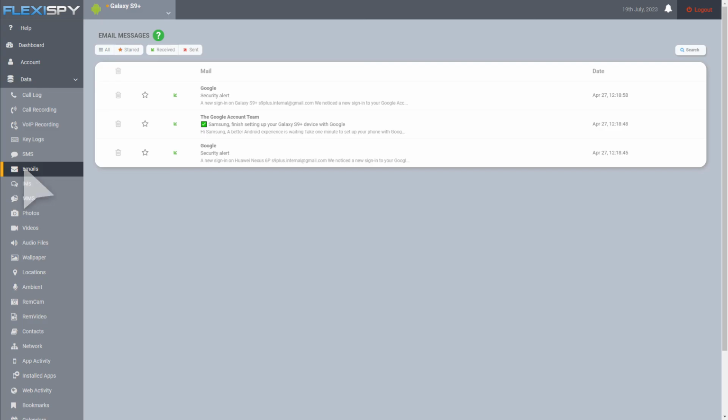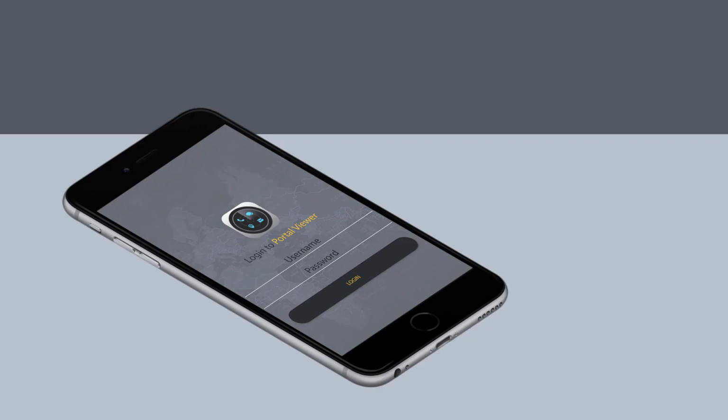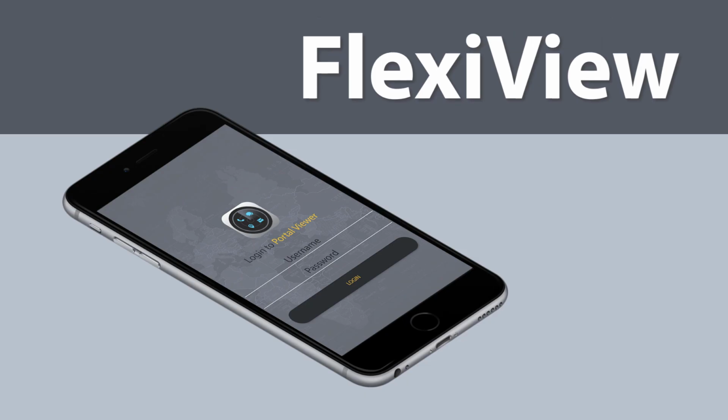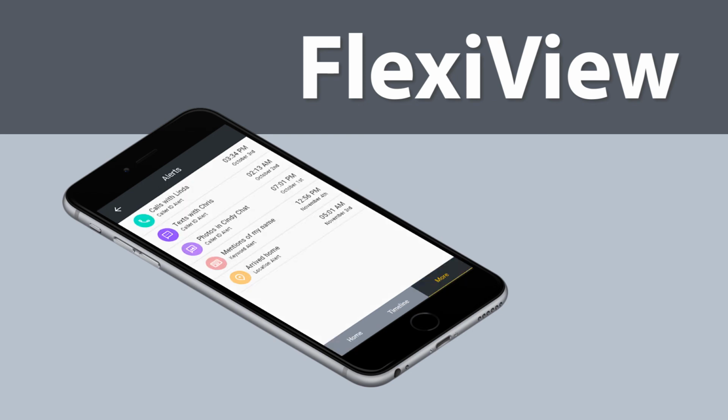And remember, if you're not sure about something, you can either click on the Help icon at the top of the page or talk with someone from our support team. Finally, to end this video, we have one more tip. If you're ever on the move and want to check your FlexiSPY data from your phone, we recommend you download our portal companion app FlexiView, which gives you powerful insights from the convenience of your phone.